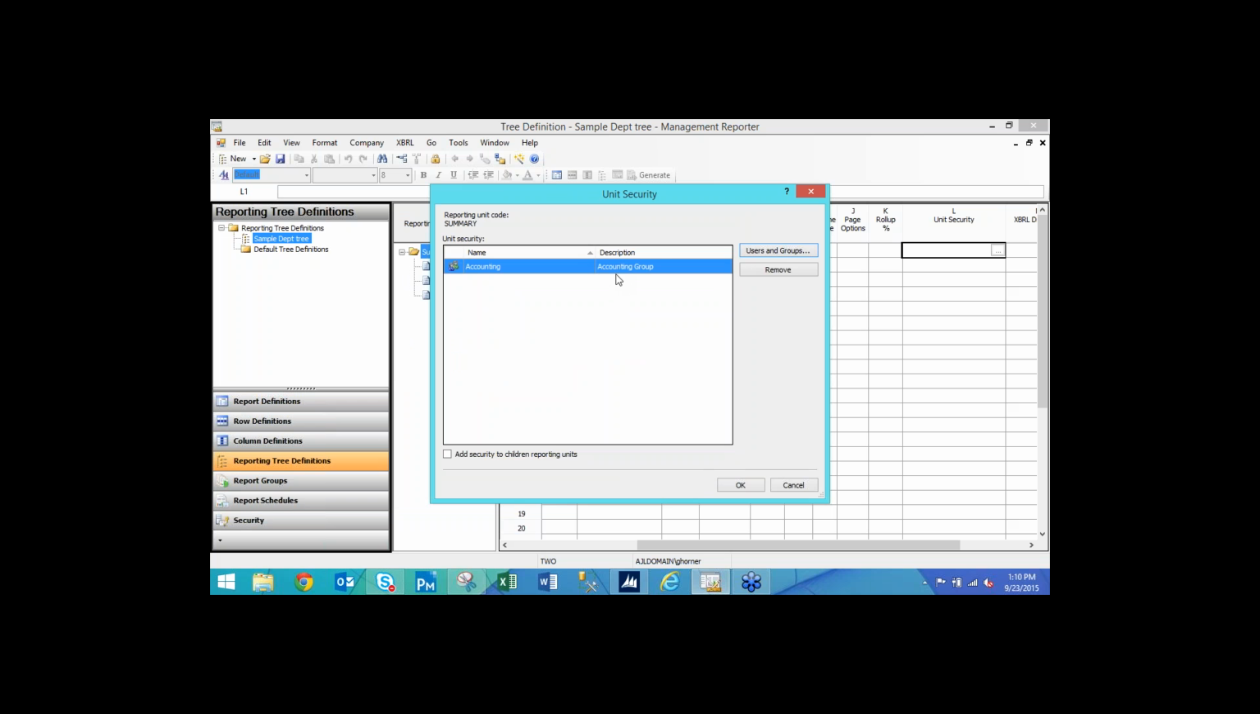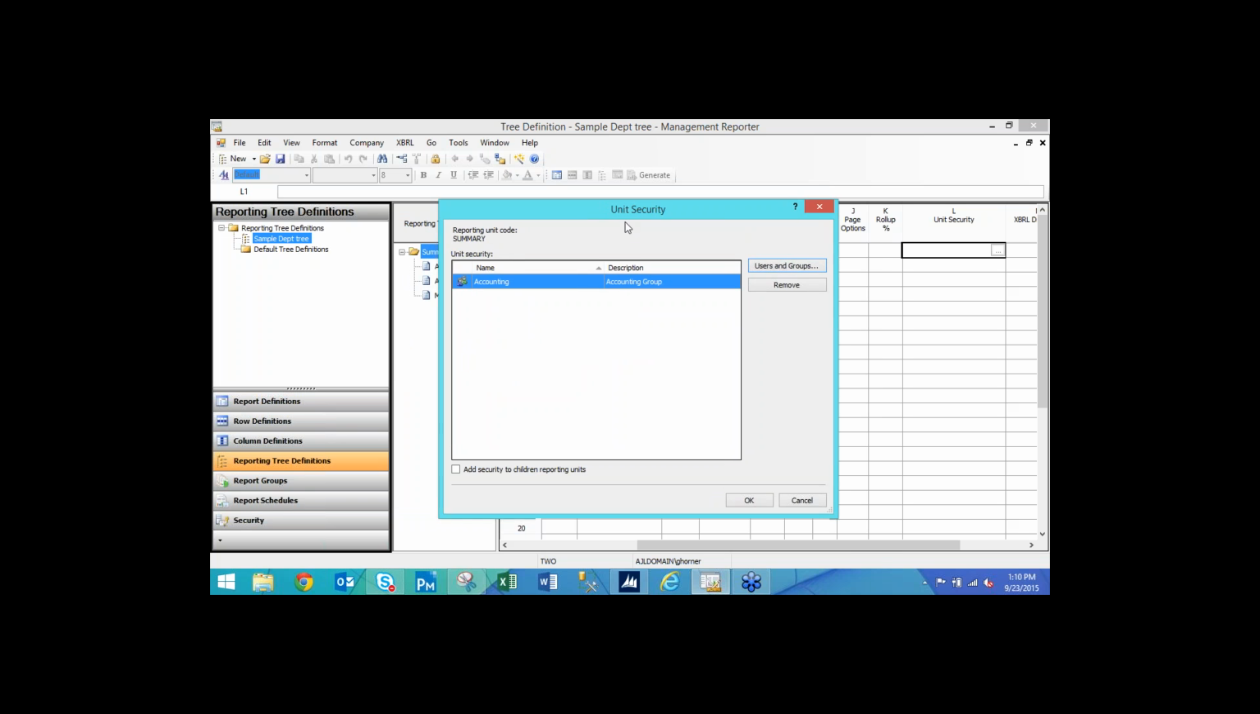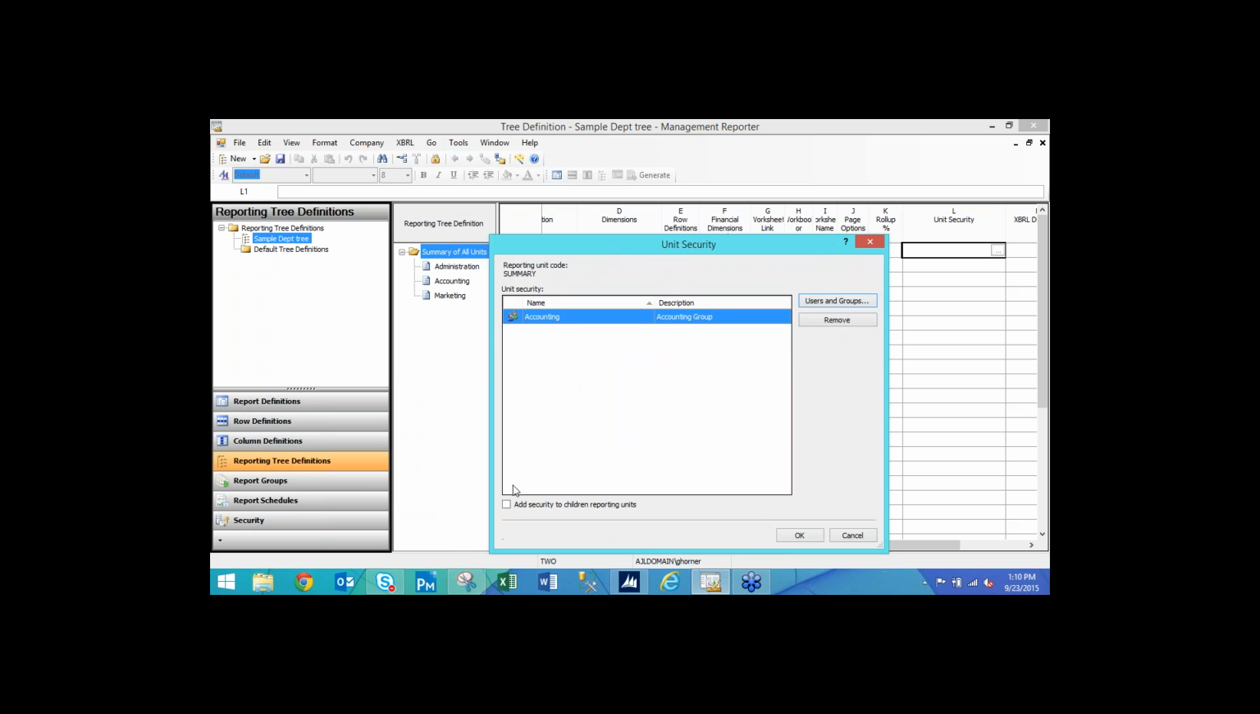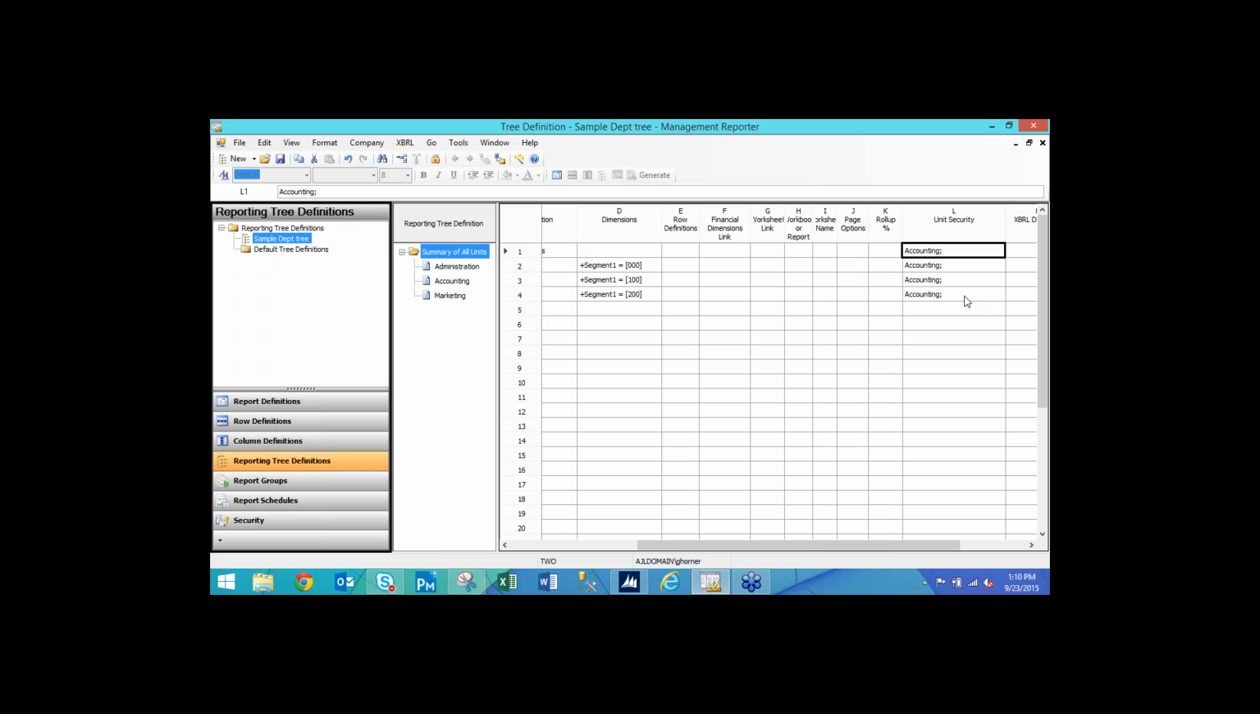And what I'm also going to do is I want the accounting group to have access to all the departments there. So there's a button in the bottom left-hand corner called Add Security to Children Reporting Units. I'm going to select that and hit OK. It basically populates the accounting group for the summary and the other segments of the report. So now I have access to all of them.